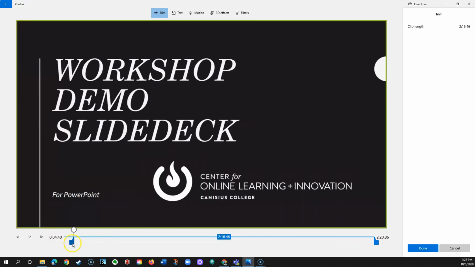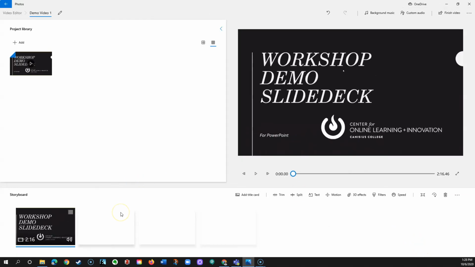And then I can drag this trimmer to where I need it to trim. Once I click Done, this blue bar will represent the total video length. And you can see that it's shorter than the clip that I brought into Video Editor. So I'll click Done. And I've made that clip.